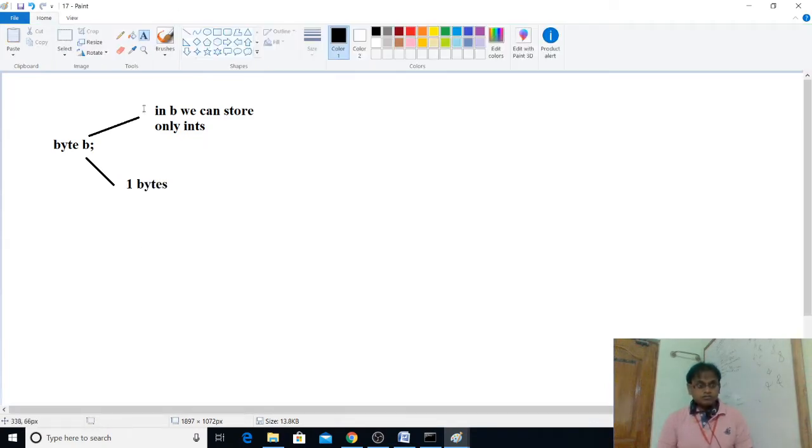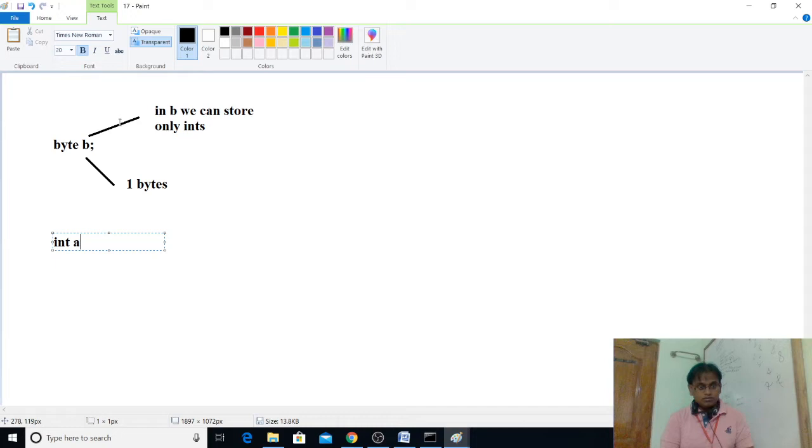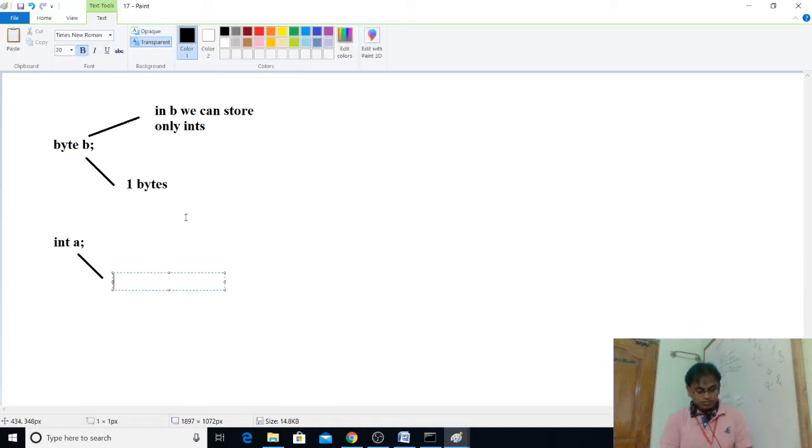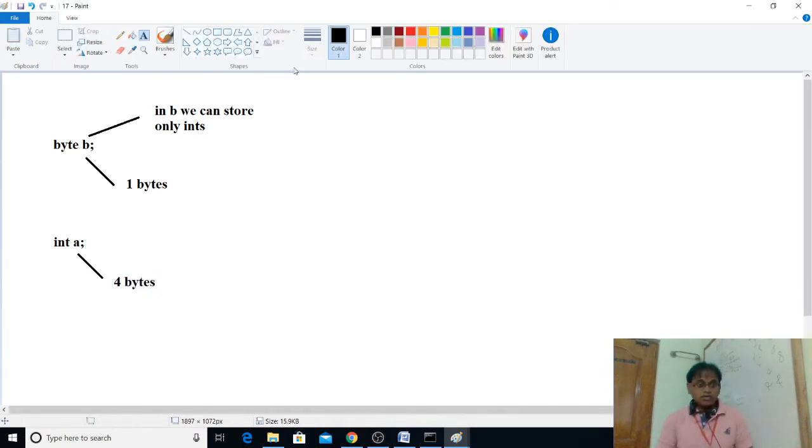So now tell me, int A. How much memory is going to be allocated for A? Based on the data type, you can say that yes, 4 bytes of memory is going to be allocated, right? Now tell me which value I can store in variable A. Definitely it is an integer again.